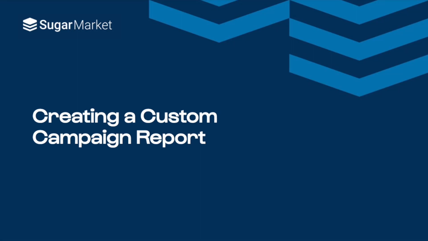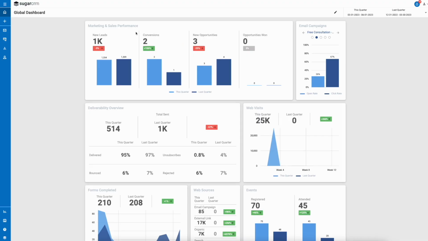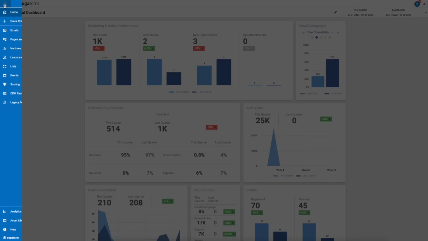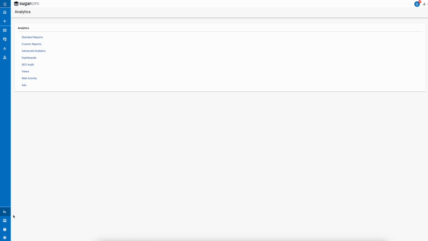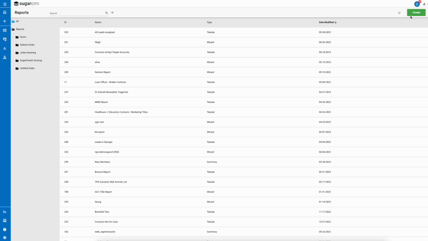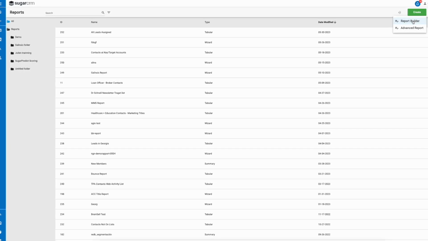In this video, you'll learn how to build an example email campaign custom report in SugarMarket. First, using the navigation menu, find the analytics icon down at the bottom of the menu. Then click on custom reports. Here, we'll need to create a new report using the button in the upper right-hand corner, and you'll have an option for report builder versus advanced report builder.